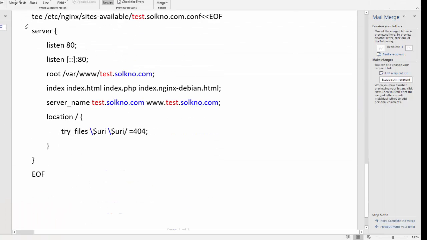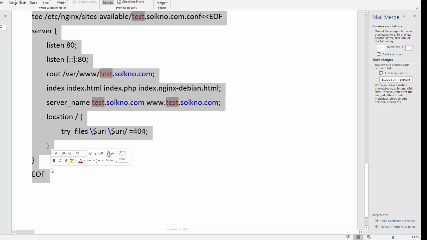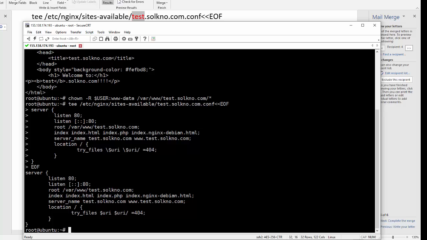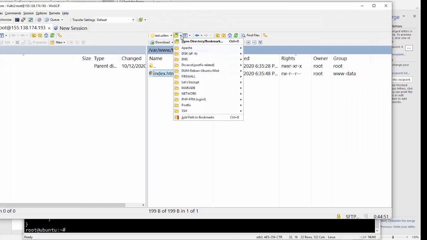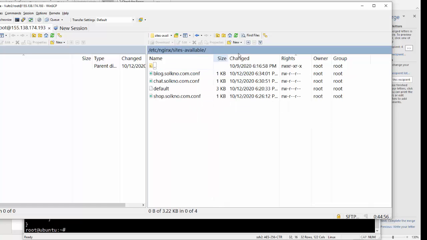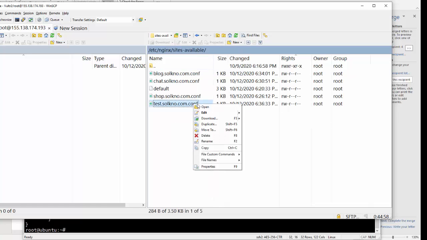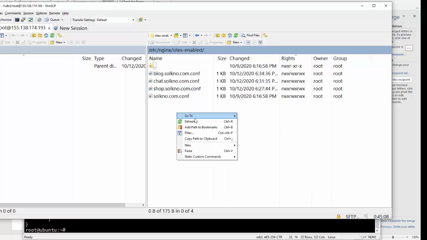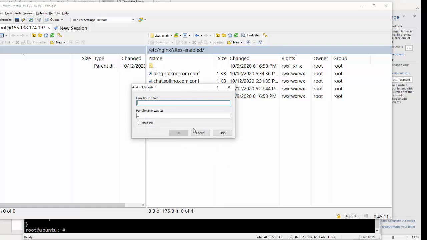So the last file that I have to create is the configuration file. Copy, paste. Okay, configuration file has been created. I have to go there to copy the name and also the path. Let me refresh. Test is here. File names, copy name, including path. Now I can go to sites enabled in order to create a new link. New link, paste here, and from here remove the path.